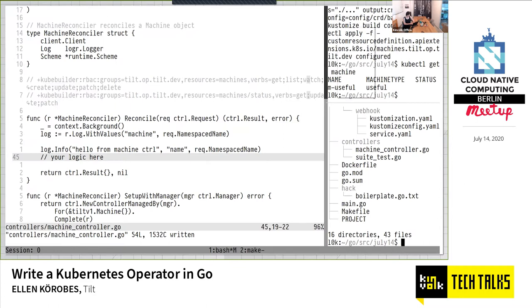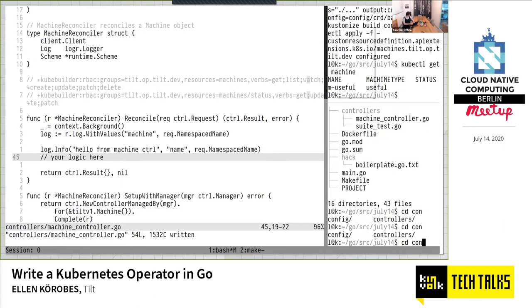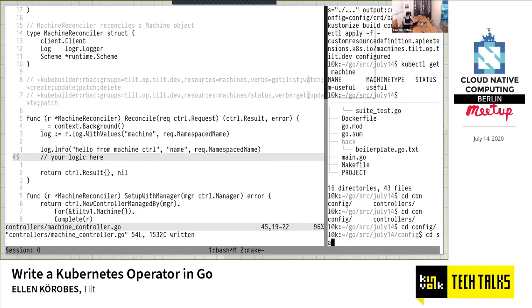So if I come here and I go to config, is it config? No, it's not config. Or am I typing wrong? Or am I drunk? I don't know. Okay, config samples.